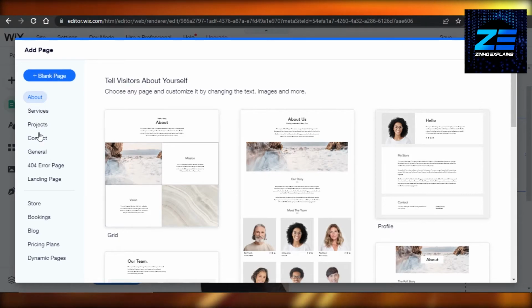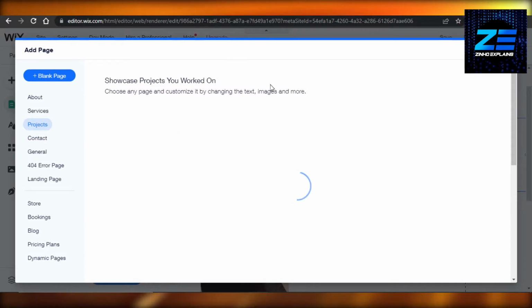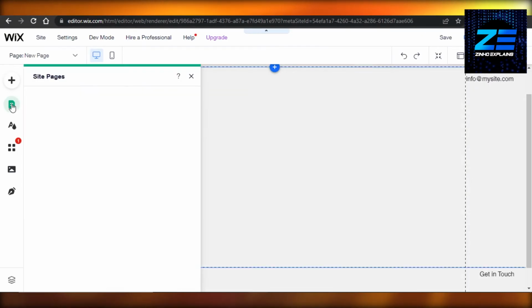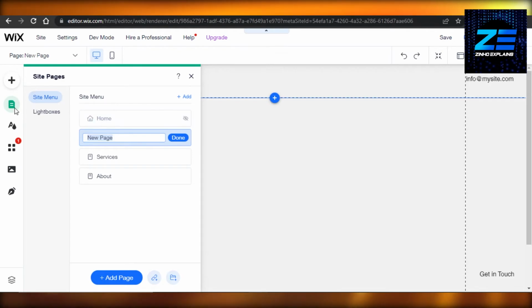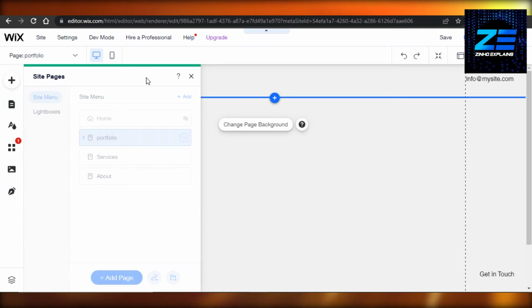So I want to create a projects page. So I will go to Projects right here and I'll get different customizable pages that I can go for. Or we can go ahead and add a blank page. Click on Blank Page. And there you go, a new page will be added to your website. You can see this is my new page. I can give it a name and now I can customize it the way I want. And this is how you can add a new page in Wix.